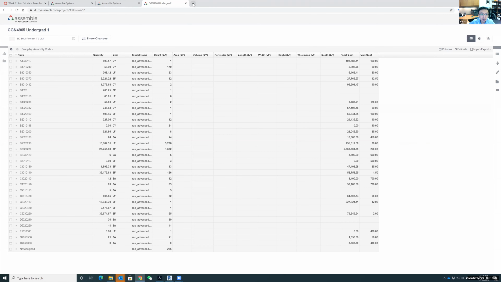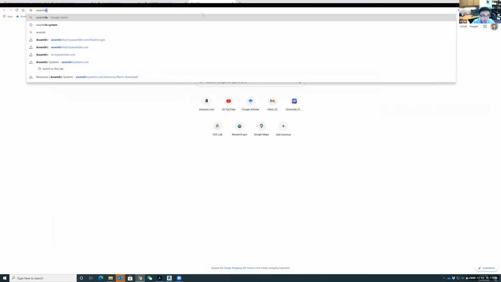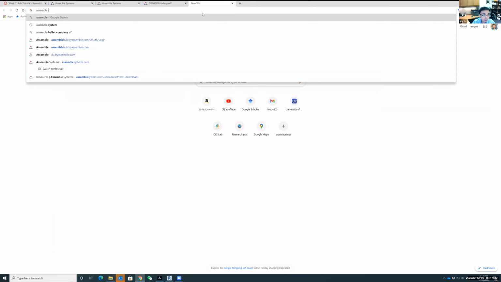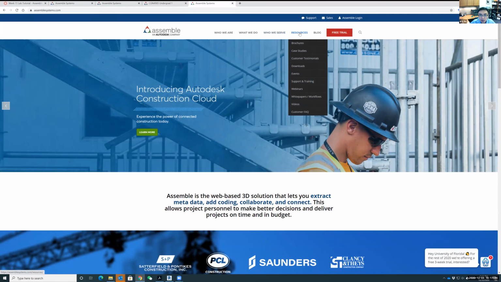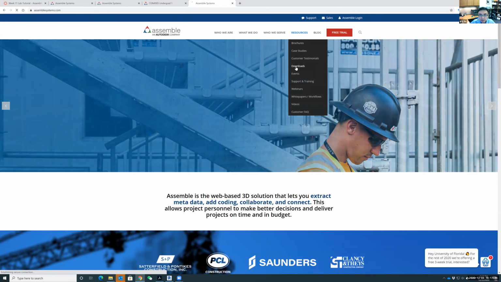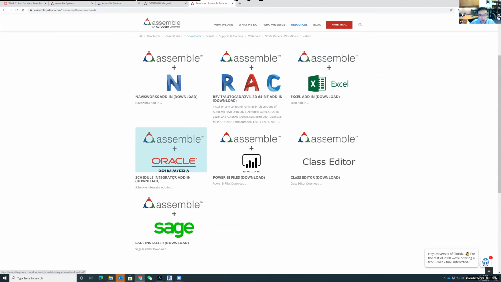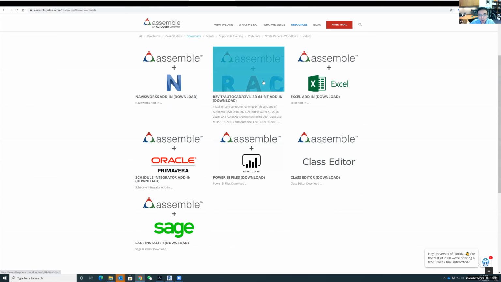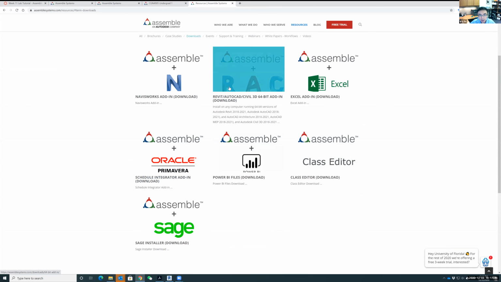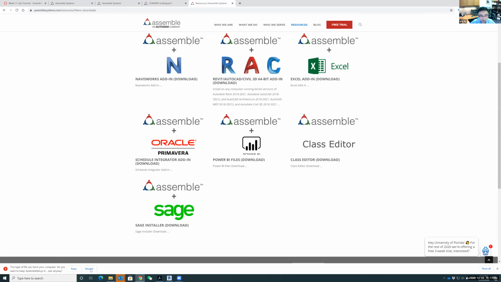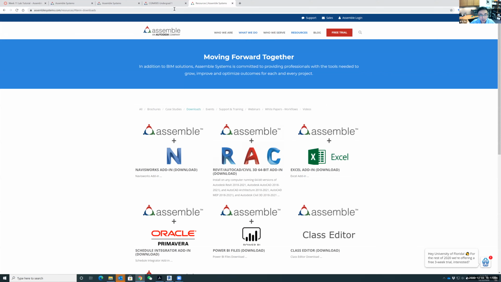You need to add just the Assemble plug-in. So you can basically just search Assemble Systems, and just go find, let's see, resources and downloads. And here you can find the plugin for different systems. And the one we are going to use is the one with the letter R, which is Revit. So you just click here, then you will download that plugin. It's very simple. You just download that and install that.